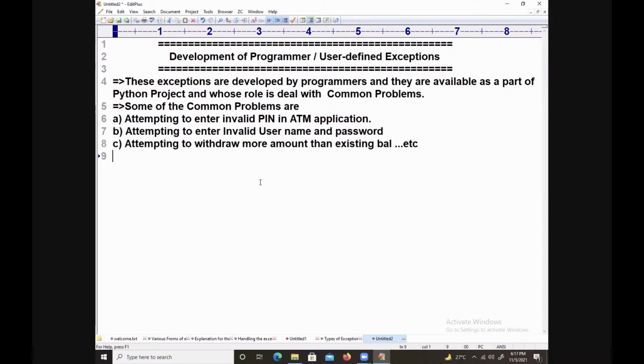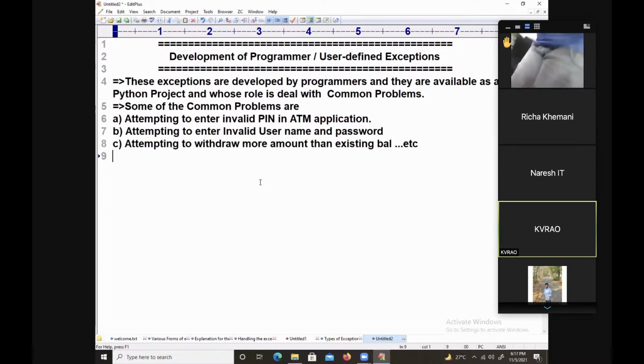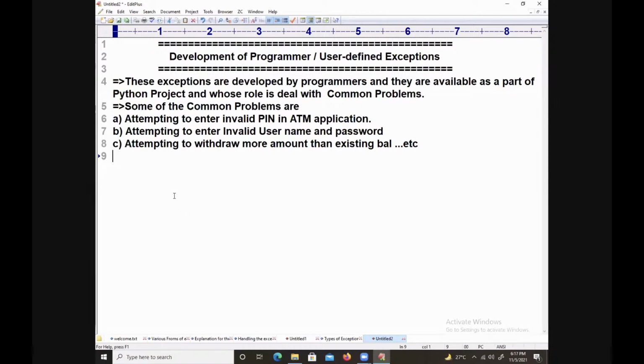Exception means what to create? We need to create an object. To create an object, a class is required. One class is required, and we need to create an object of that class. That class is called a programmer defined exception.